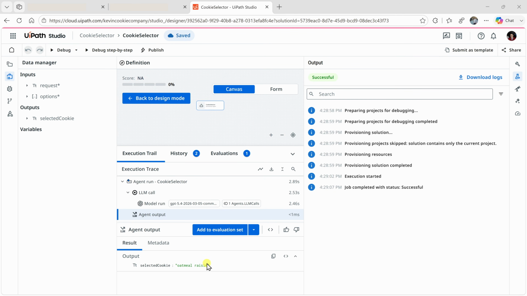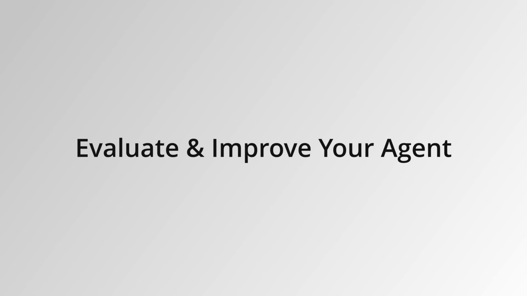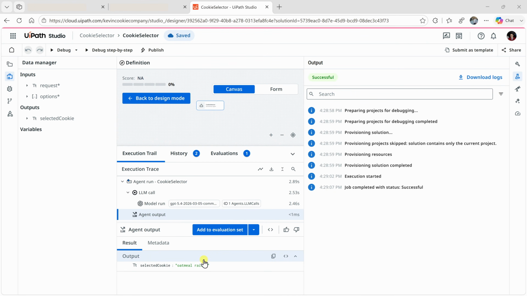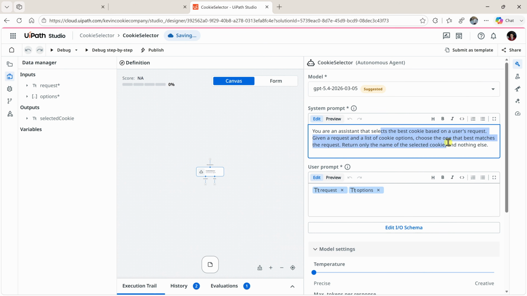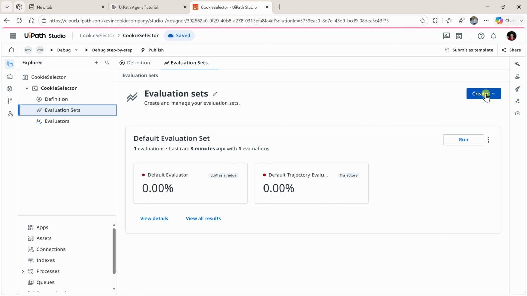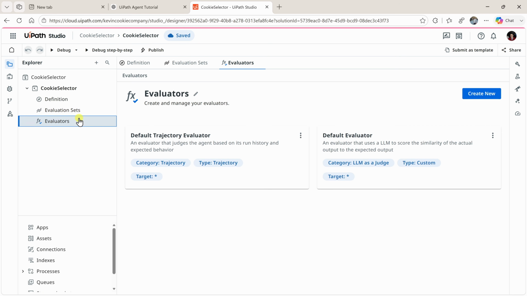Now, of course, this is a really simple example, but the same pattern can apply to many business scenarios where you need to choose the best option based on a request. Now that we tested our agent, let's look at how to improve it over time. As you try different inputs, watch the outputs and adjust your system prompt if needed. You can make the prompt more specific or add constraints to guide the result. UiPath also includes evaluation tools to run multiple test cases and track performance. Over time, you can iterate on your prompts to make the agent more reliable in real workflows.